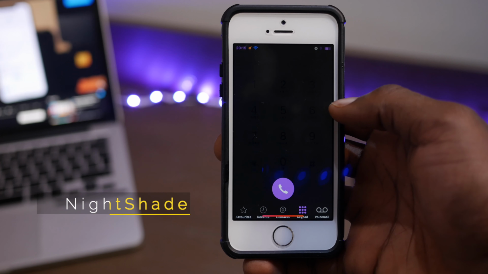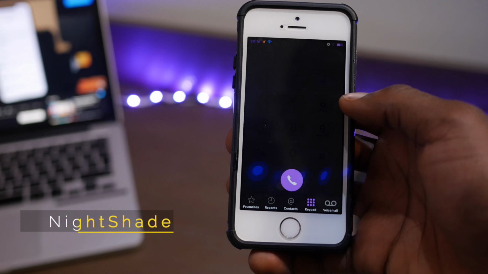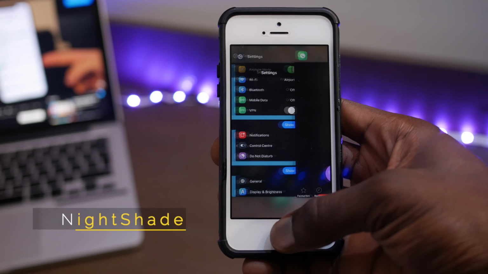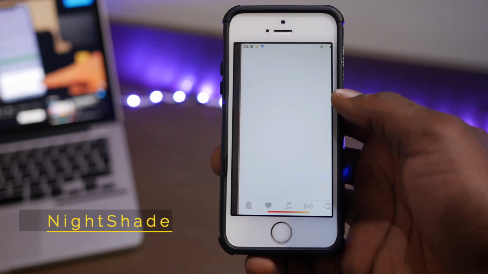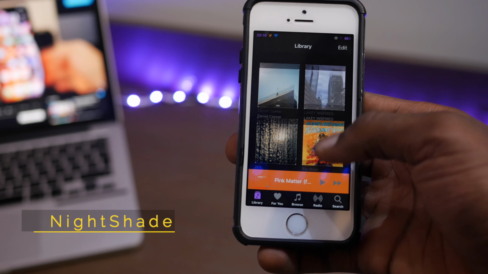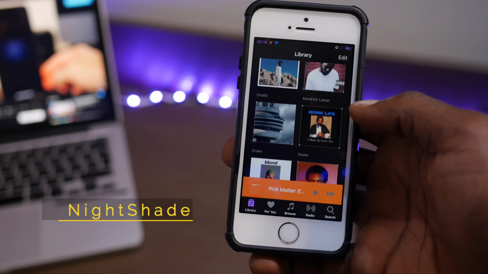So yeah, it does have purple accents, which is pretty cool, and as you can see in this case, it doesn't really work well with the dialer, so you can barely see the numbers on there. And I'm just going to show you what the music app looks like. This is one of the better examples of this tweak, Nightshade. And yeah, it does look pretty good here with the purple accent staying as well.